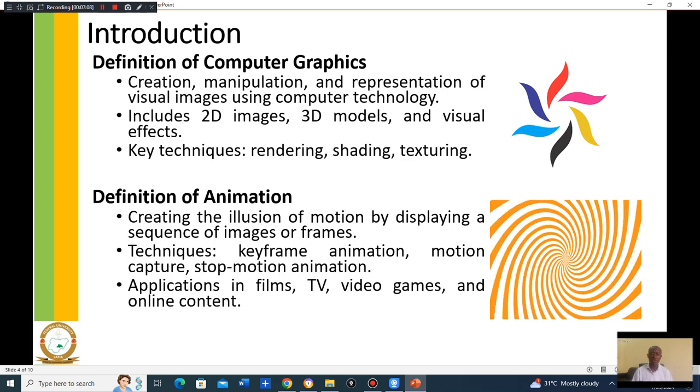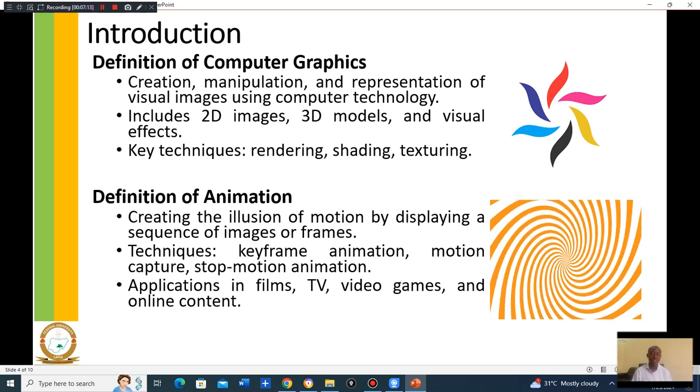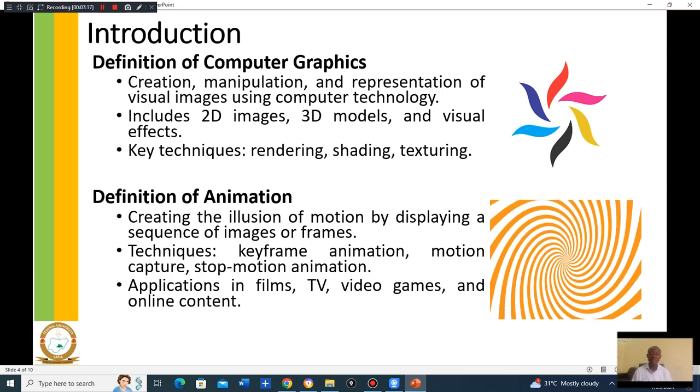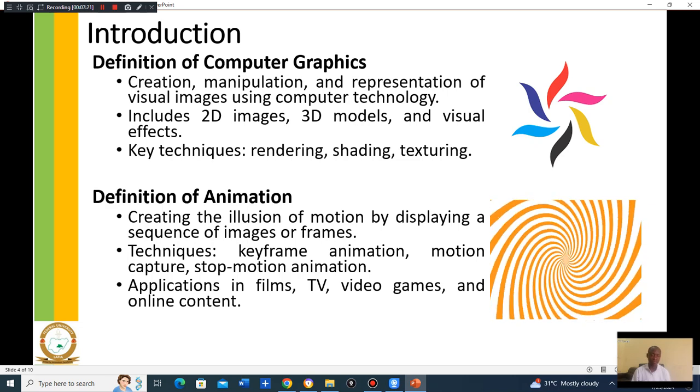In short, our application areas of these animations, we use it in films, in television, in video games, and of course online content cannot be left behind.